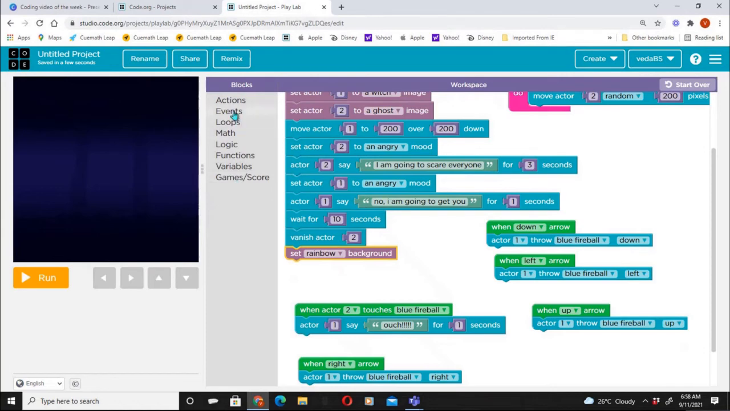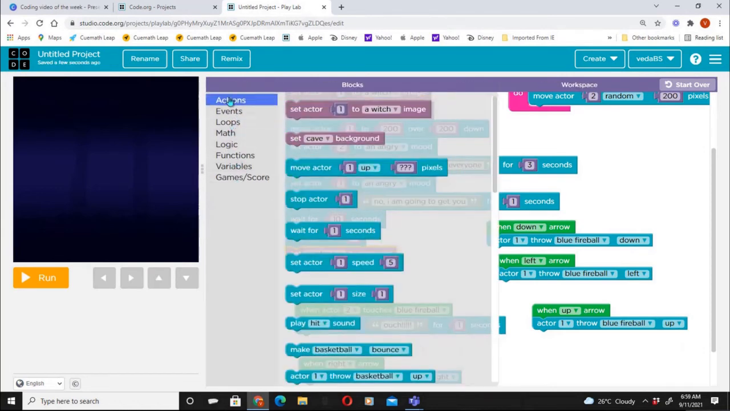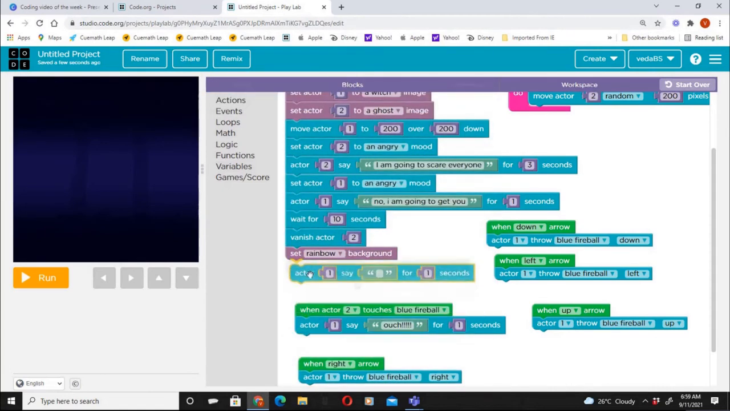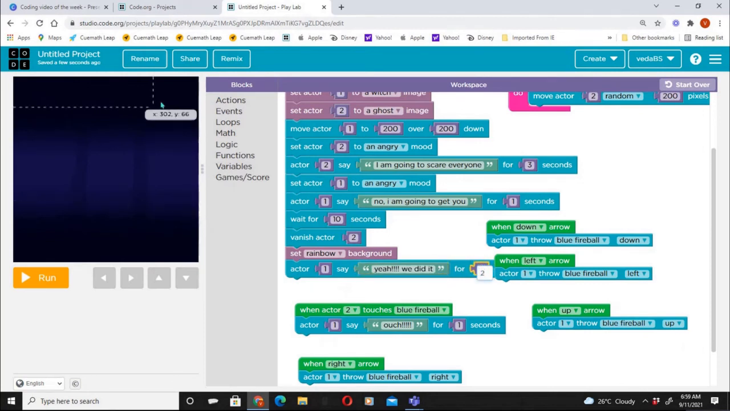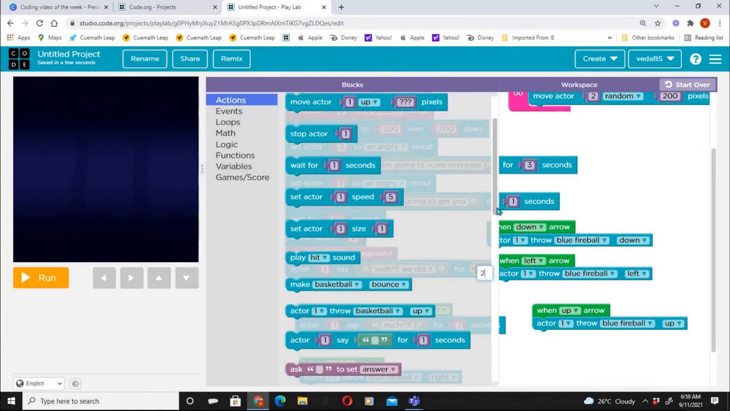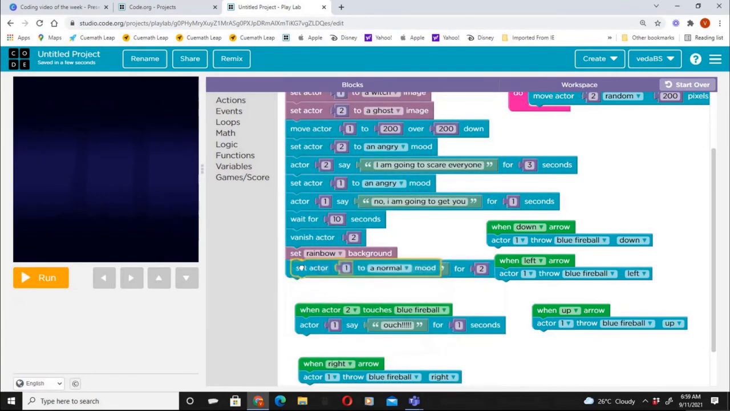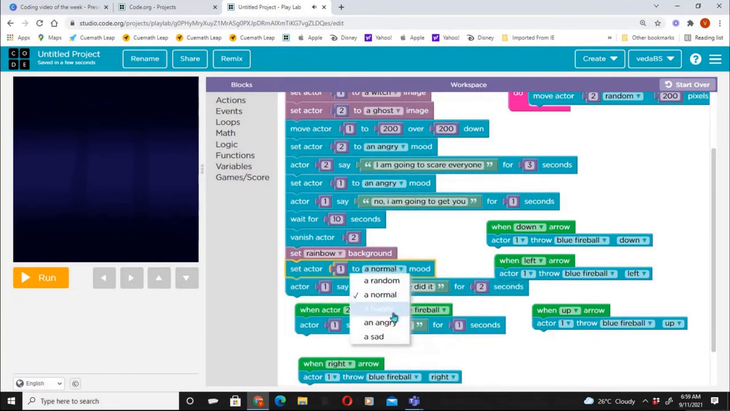Once that's done, I think you can make the actor say a dialogue and also change the mood as well of the witch. So actor one says something like, yay, we did it. Before that, let's change the mood as well. So you have actor one, which is the witch, to a happy mood. I think we are almost done.